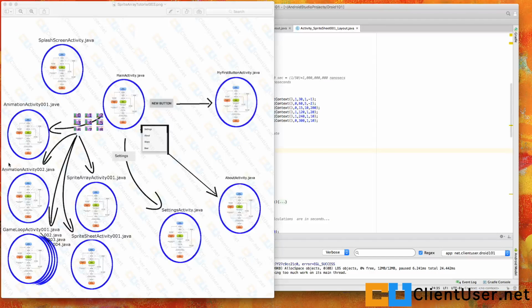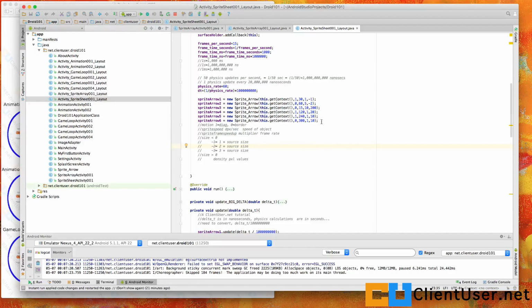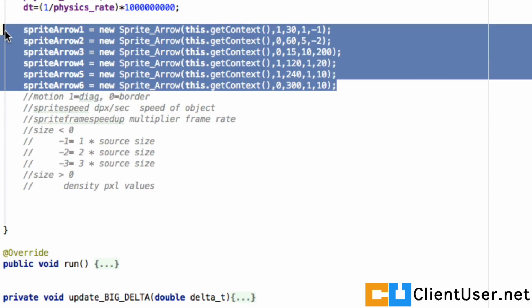So in the last few tutorials we created a lot of sprite sheet objects, and having lots of objects running around in your class could get a bit messy. And you might want to use something, well, an array. I'm going to show you how to use an array to store all these objects and just to tidy up your code.